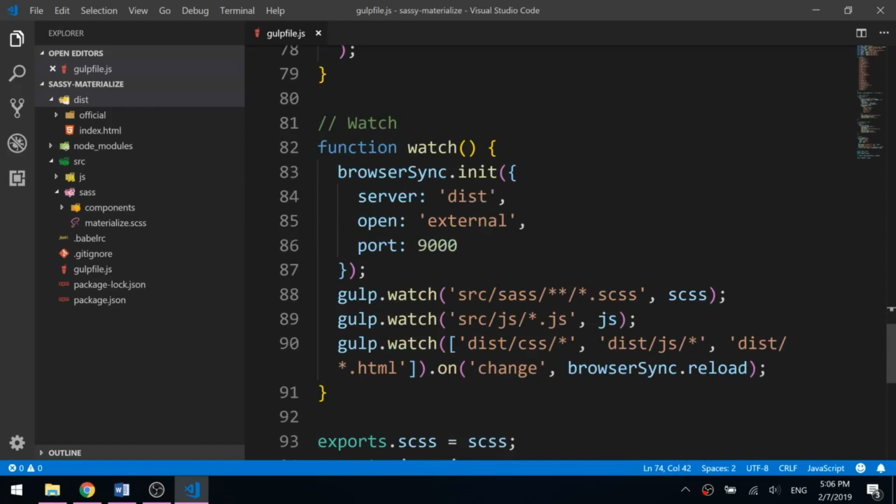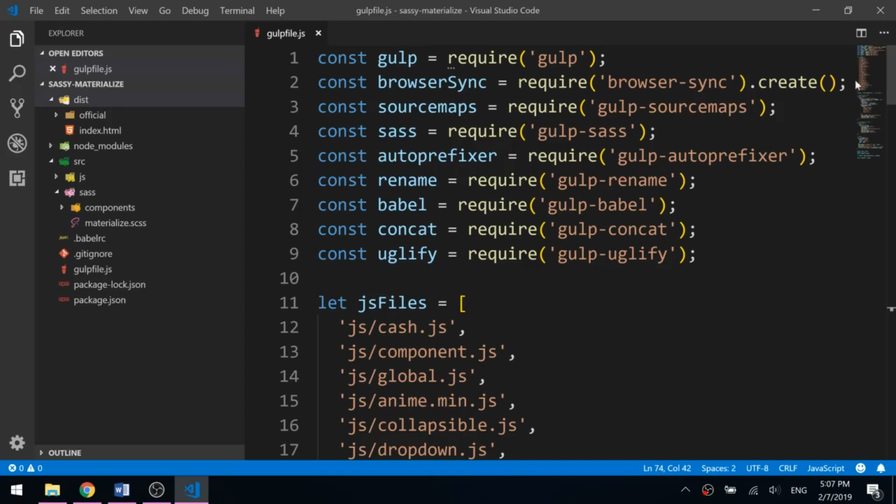Now finally we have this watch task. This is where we want to initialize browser sync, and this is where we want to serve up our files and watch for any changes that happen to our source code. That way if there's a change, we can recompile our files and also reload our browser, so we don't have to manually refresh the page. So what we do to initialize our server, our browser sync, is we're going to do browserSync.init, because we already created it up here, right? We created it here and then assigned it here.